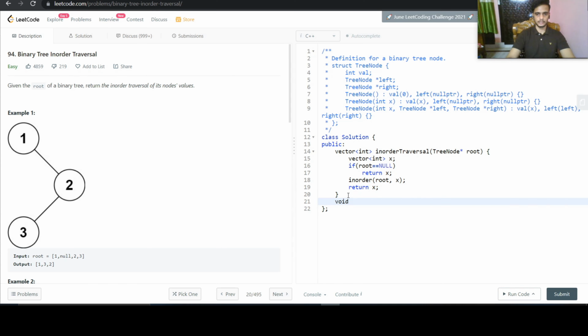Right? So let us define our inorder function. It will be a void, inorder, and there are two parameters. First is TreeNode root, and the next parameter is vector of integer x. Now we will take it as a reference. So this is fine. Okay, now let us define our function. If root is equal to null, then we will do return.